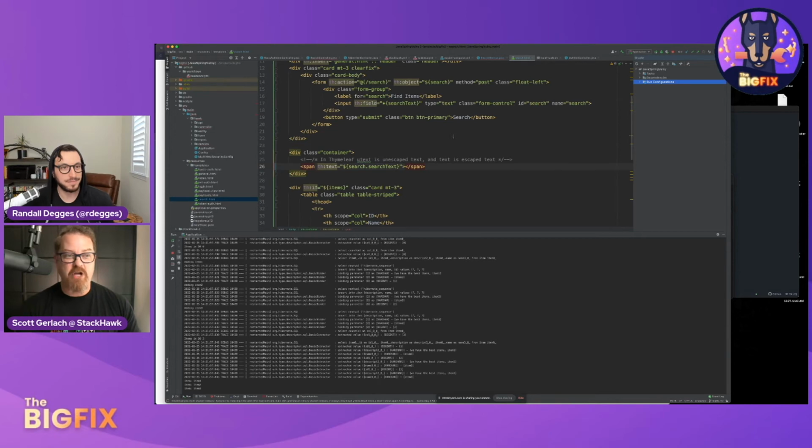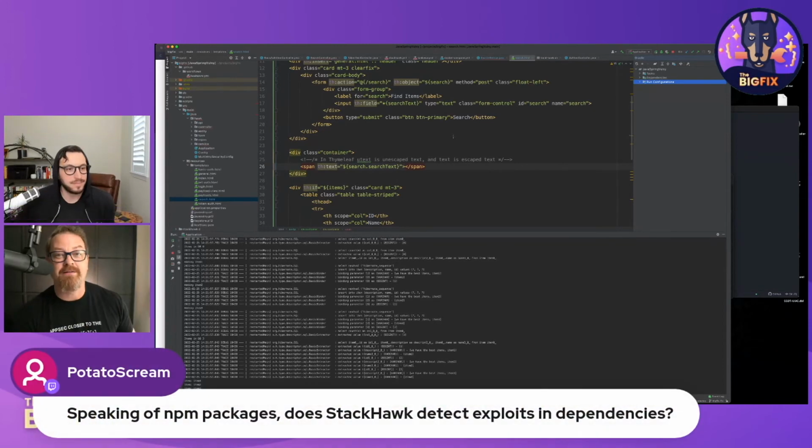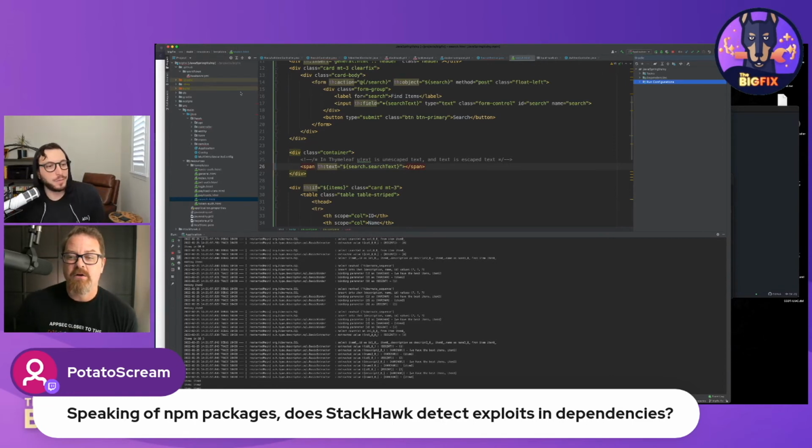Same thing with Log4j issues, those kinds of things that are coming up and continue to come up, and probably aren't going to stop. DAST can help you. It's a great question. So anyway, that's kind of how I think about putting both of these tools together and using them. For Potato Scream, they're asking, speaking of NPM packages, does StackHawk detect exploits in dependencies?